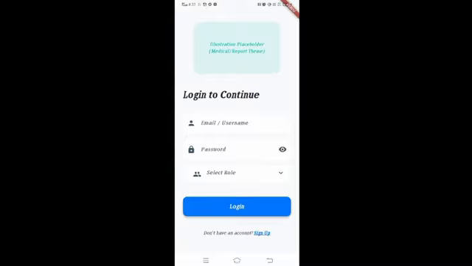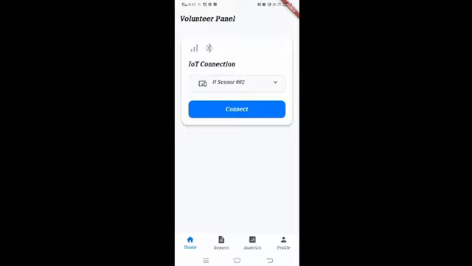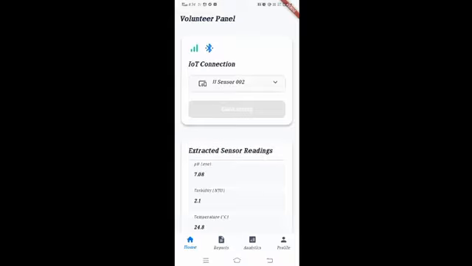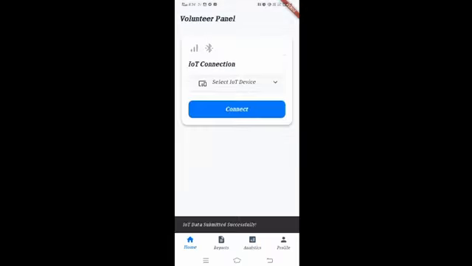In this volunteer panel, we need to connect our IoT device with our mobile application using a Bluetooth connection. Once we turn on the Bluetooth and want to connect the mobile application with the sensor, I click my sensor and press the connect button. Once connected, the data is fetched from the sensor, and this is the extracted sensor reading: pH level, turbidity, temperature and sampling time. Once we get this data, we submit the reading and the data is submitted.